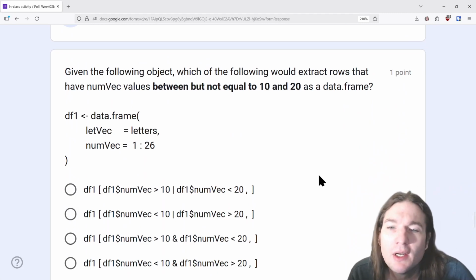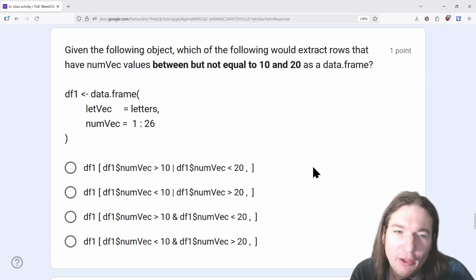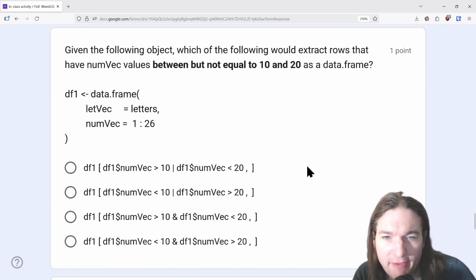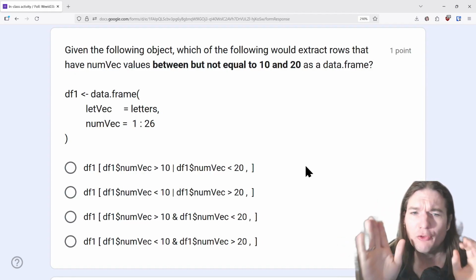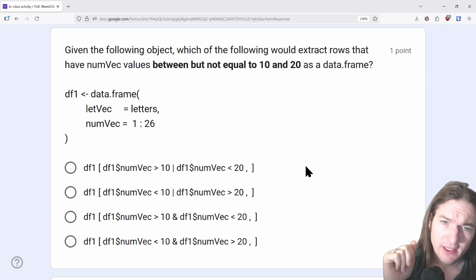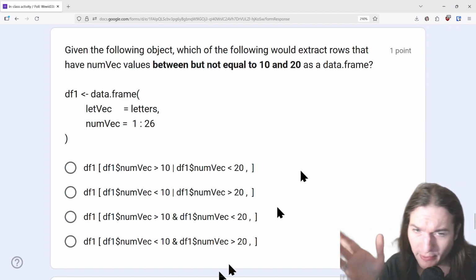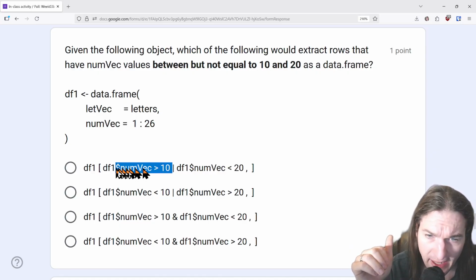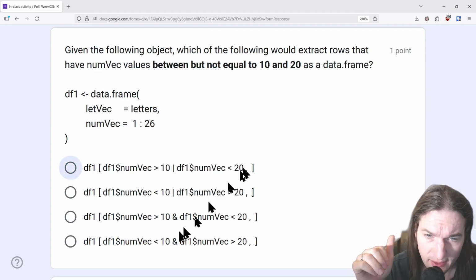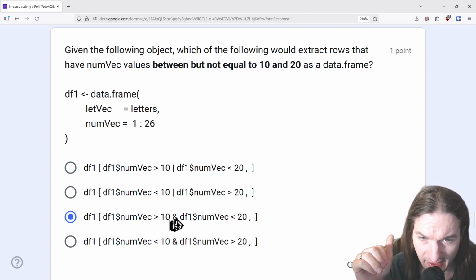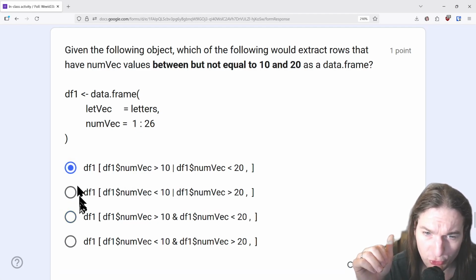Lovely. Given the following object, which of the following would extract rows that have numvec values between, but not equal to, 10 and 20? So that means they need to be greater than 10 and at the same time less than 20. And so if we look through our choices, here is one that is greater than 10, and here is one that is less than 20. Here's one that's greater than 10, and here's one that's less than 20. So it's definitely between these two choices.